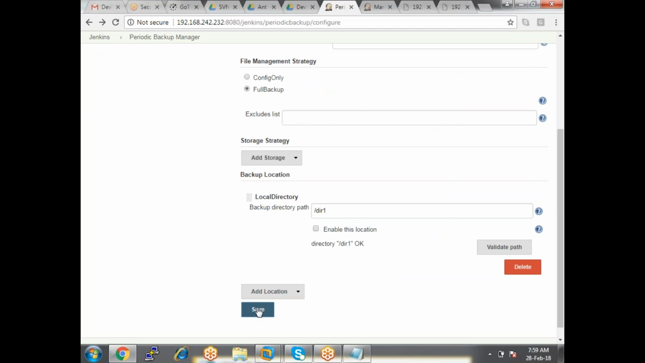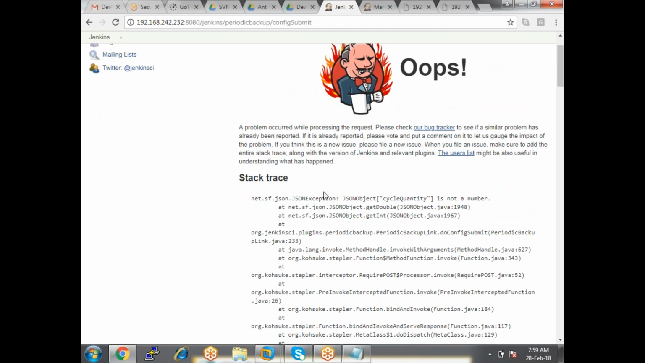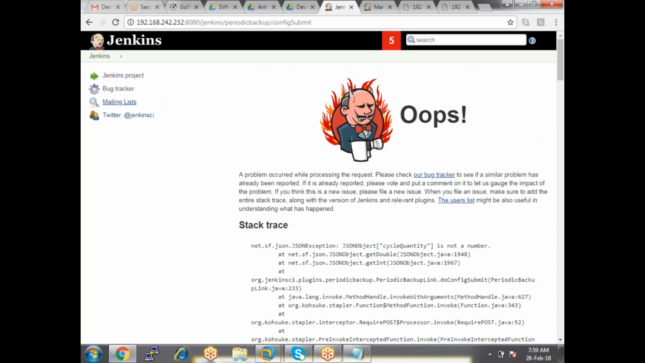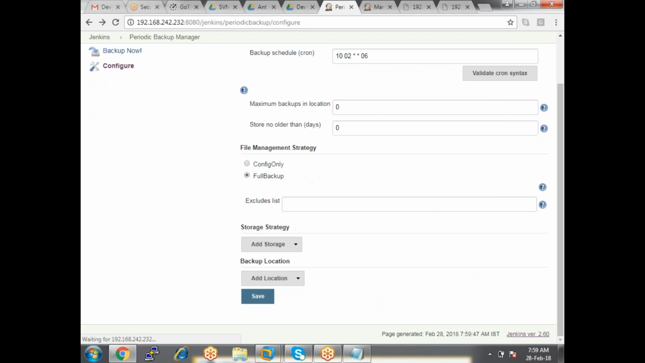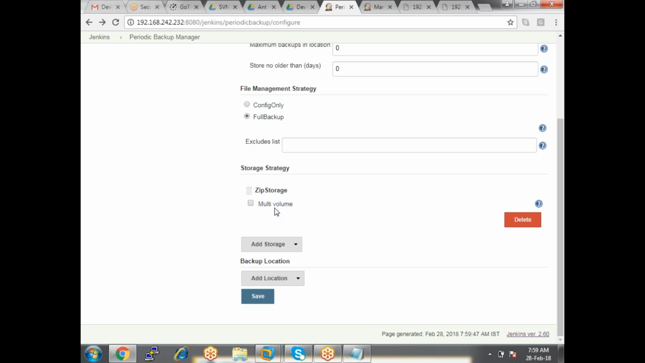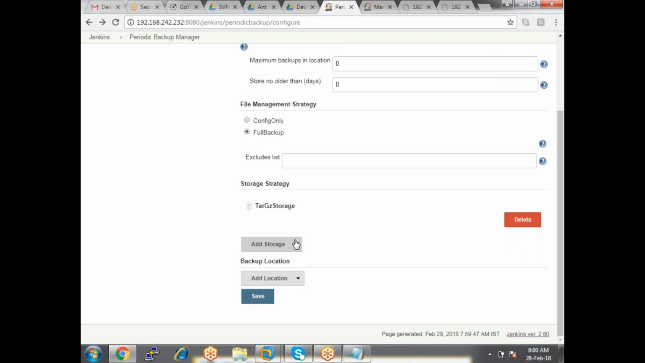Now click on save. What is this now? So this is kind of just a storage. See, how do you want to save your file, which format? Whether you want to save it as a zip format, or as a tar file. Since we are taking backup on a Linux machine, we go for tar.